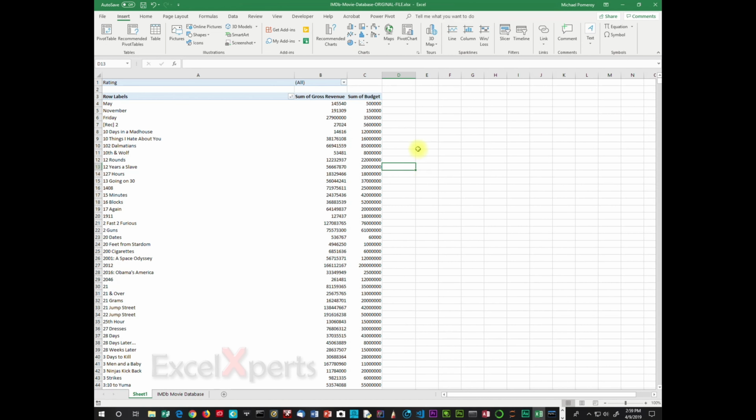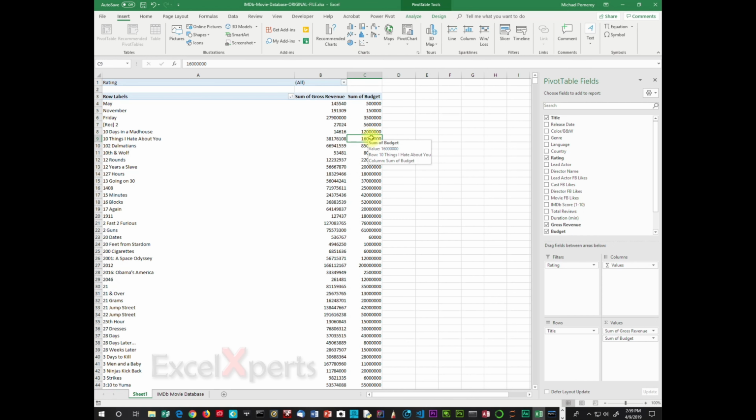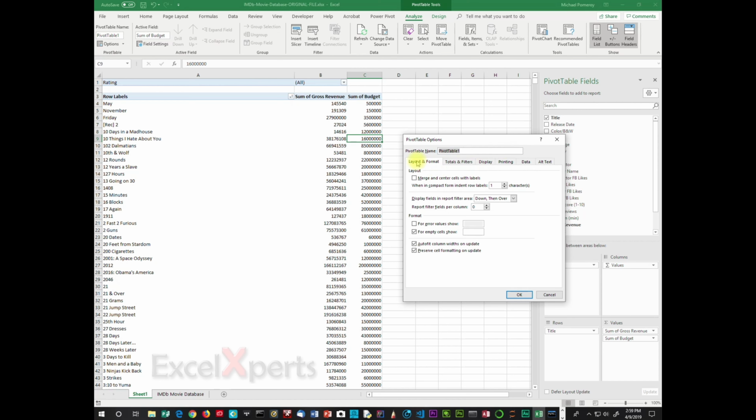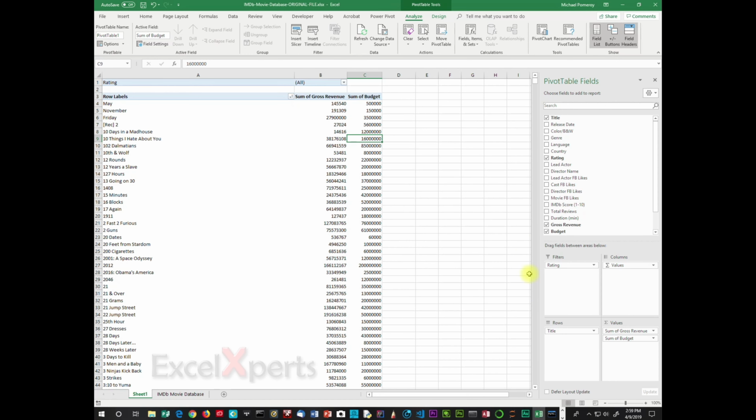Hi guys. For our purpose of analysis, it's important to be very familiar with the Analyze toolbar in Excel. So we first click within the pivot table, we click Analyze, and we'll start from the far left. Options. Options have the tab Layout and Format, Totals and Filters, Display, Printing, Data, and Alt Text.